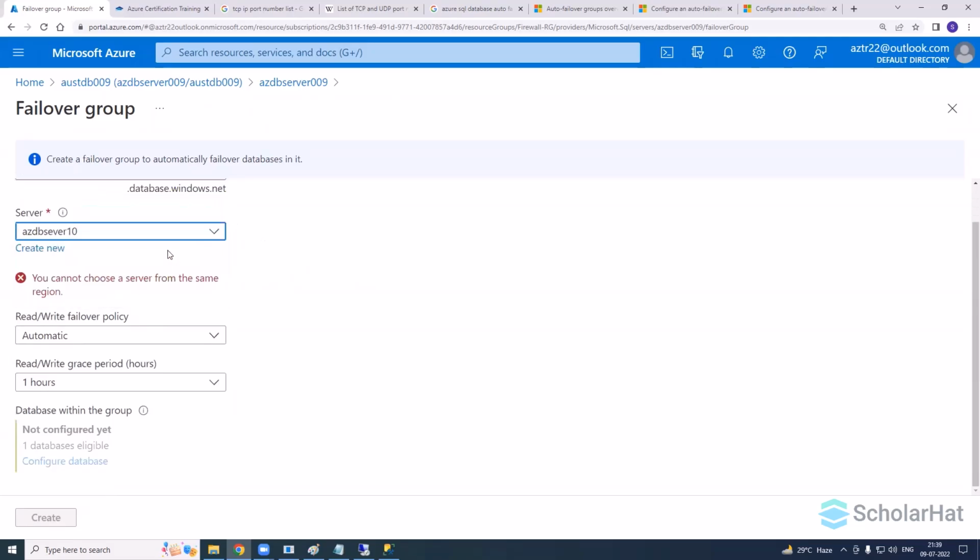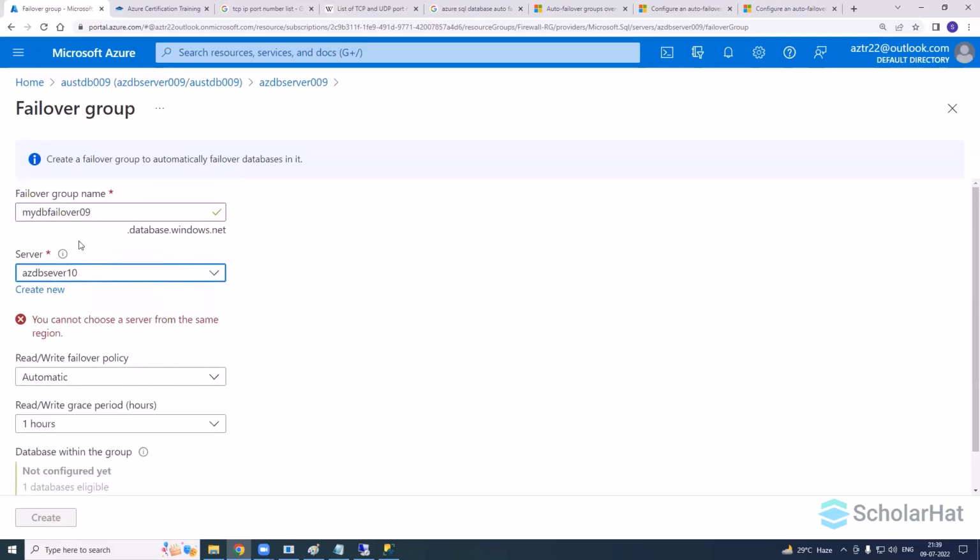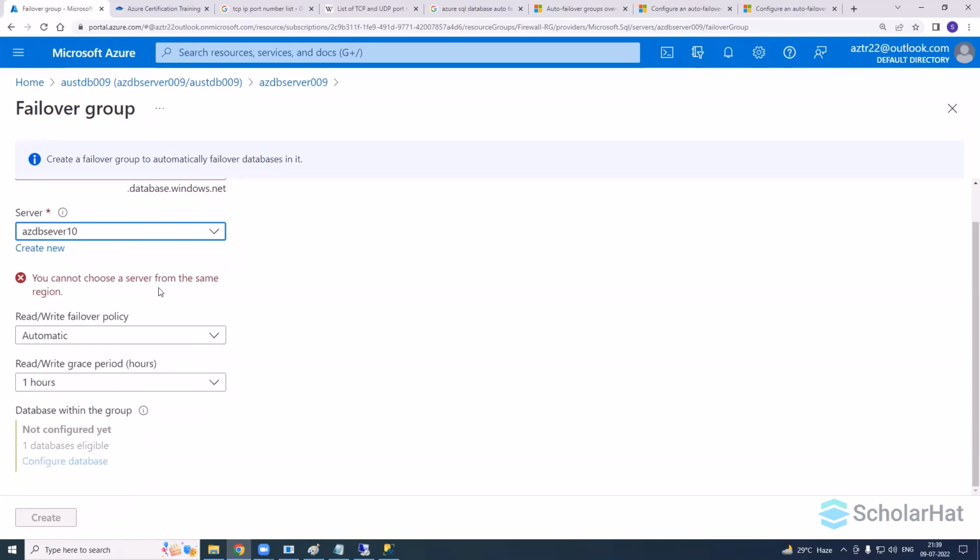Okay, so 10 is my replica. Primary is 09, secondary is 010. That is the replica, so select the replica. You cannot choose a server from the same region. That's a problem, right? Now you got it? Yes, so we have to select from another region. Basically I created both in the same region. In the same region there is basically no such concept.